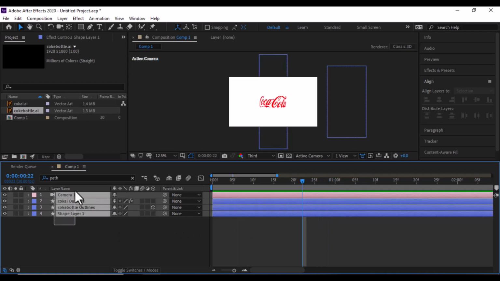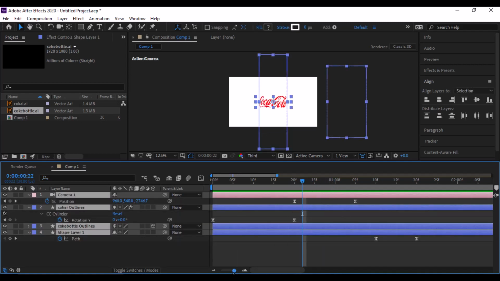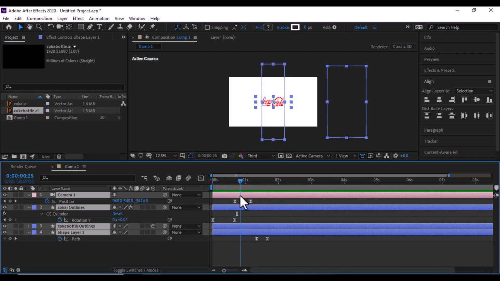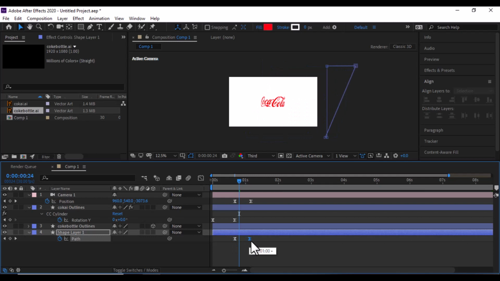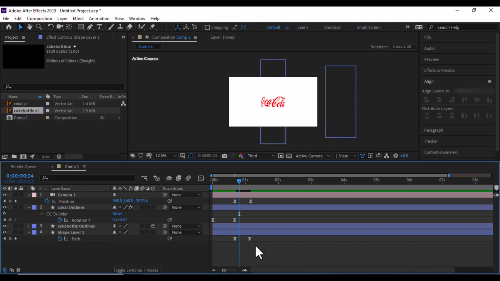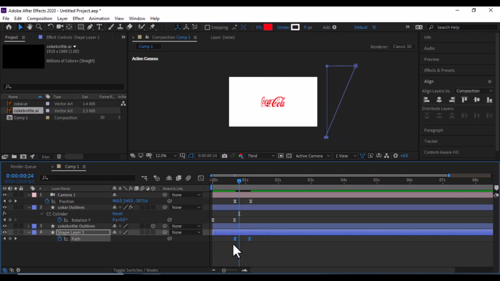So select all of them, press U to reveal all the keyframes, move this one down. I want the shape layer to animate as soon as the camera is animating, then the shape layer also. So move these keyframes here. Adjust it how you want. I'm only showing you the way. The destination is yours. So let me see. Excellent.